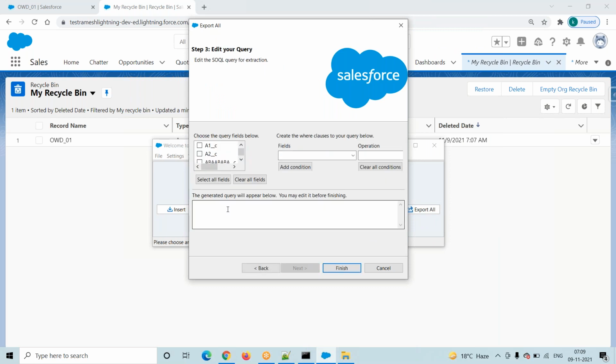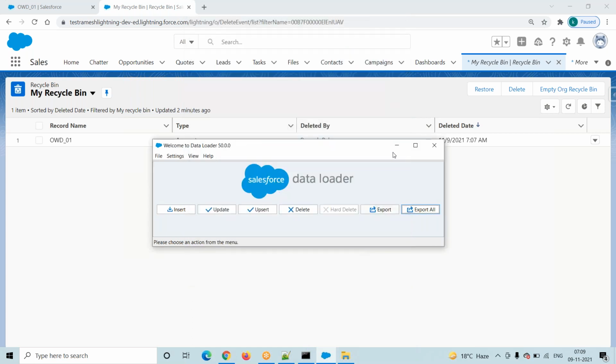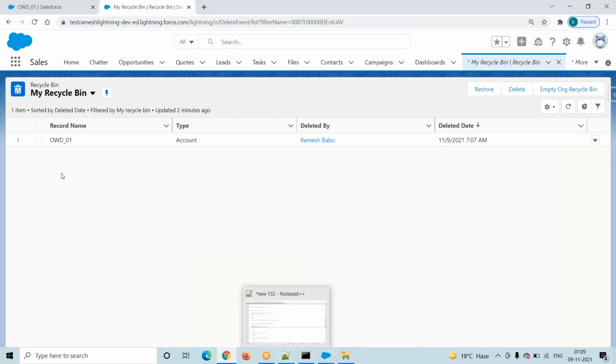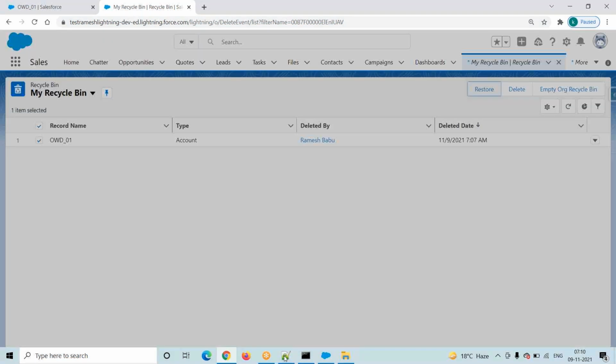Click on next. So you have to write your query here: select ID, rating from account. Whenever we use this query, the system will search in the account object plus the recycle bin. Why will it search in the recycle bin? Because we are using export all. You can write a query directly, or you can select these particular checkboxes, and then the system automatically prepares this SQL query, so we fetch all these accounts. Okay, now what is my next step?